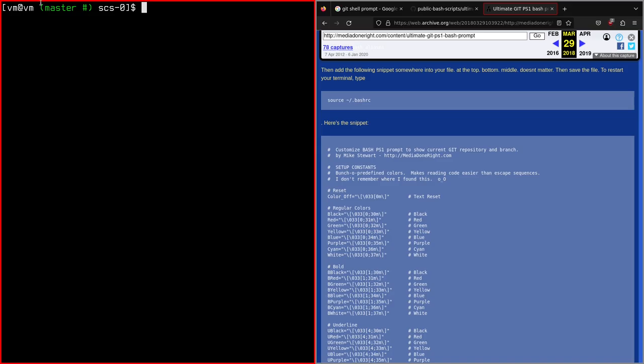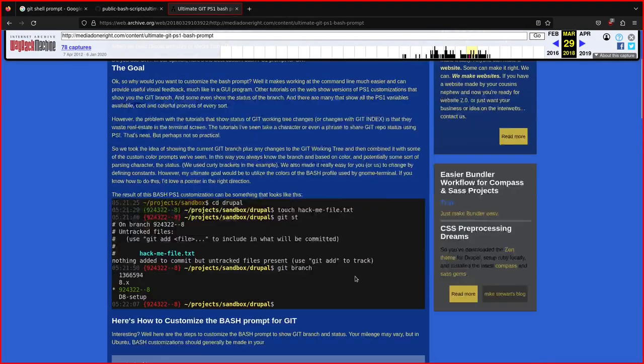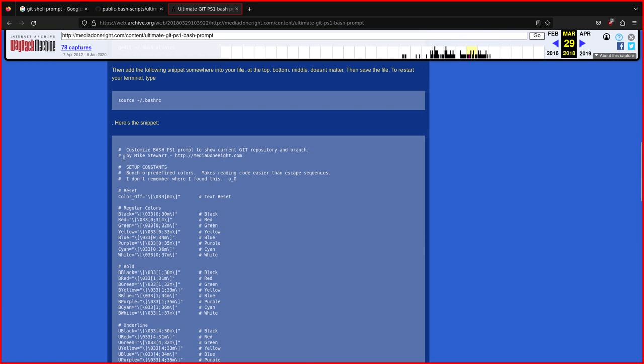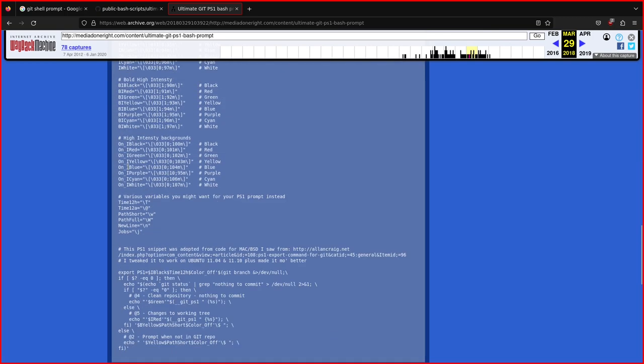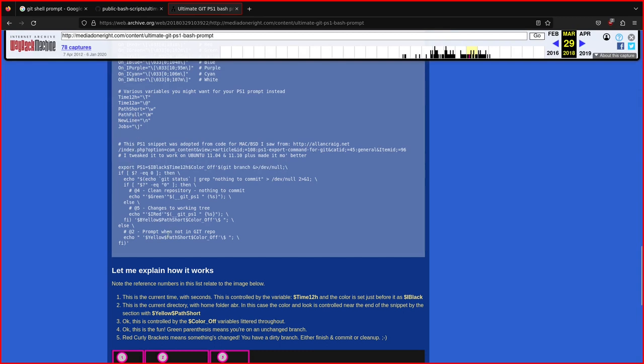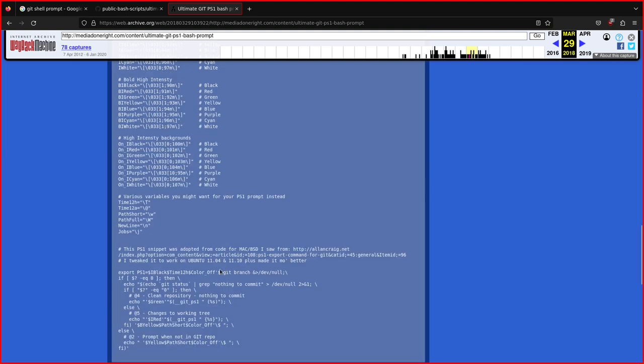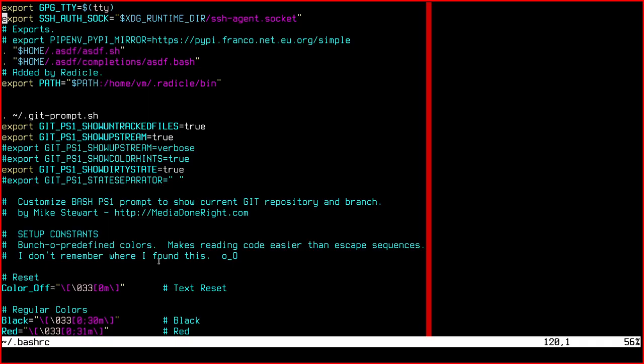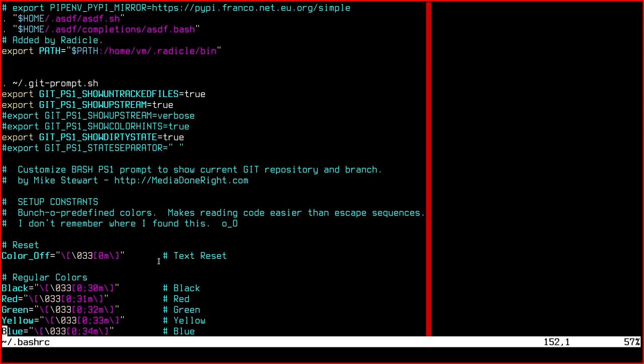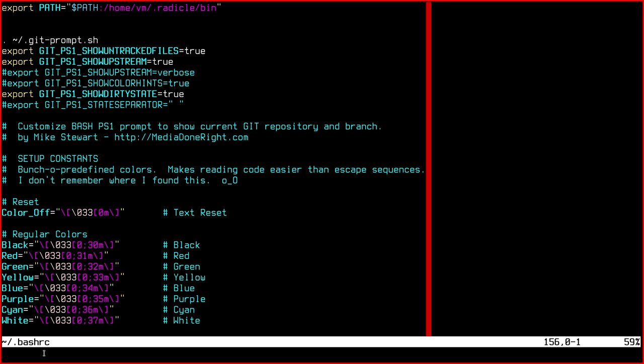So the output you see here comes from this script, which you can find on archive.org, but there are also mirrors on GitHub anyway. So you just need to copy this. If you want to use the one I use, you just need to copy it into your bashrc file and then reload the bash configuration. So as you see here, here's where I copied it. You can copy it at the end of the bashrc file.